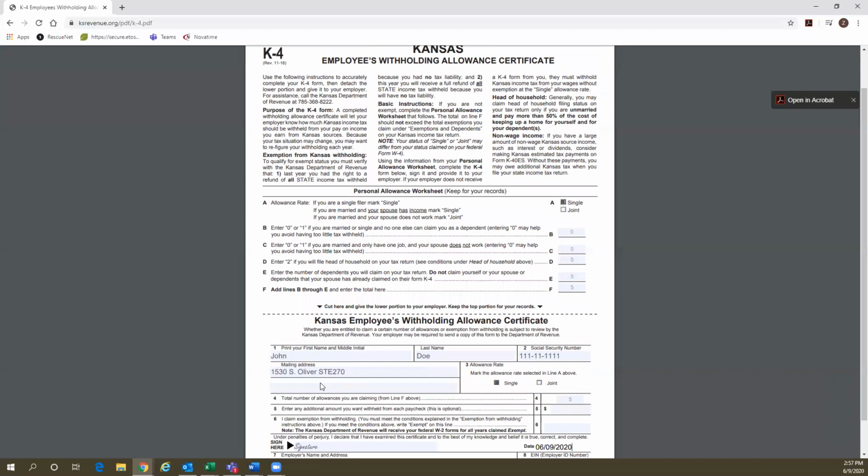Again, this is a document that you will fill out right before you start a job. However, you can change it at any point. You just have to speak to your supervisor to do so.